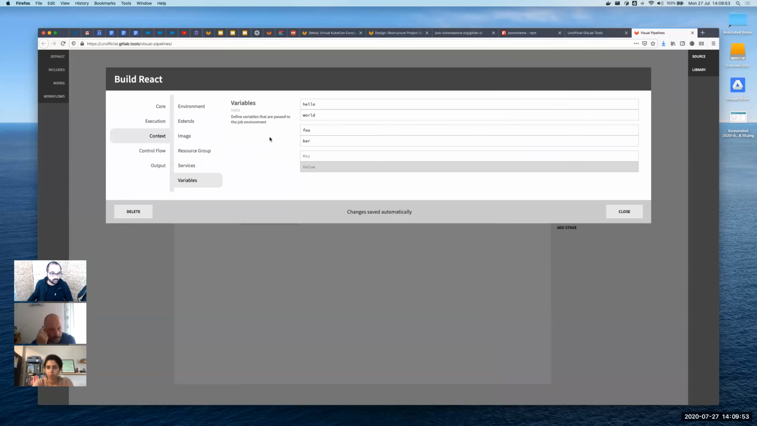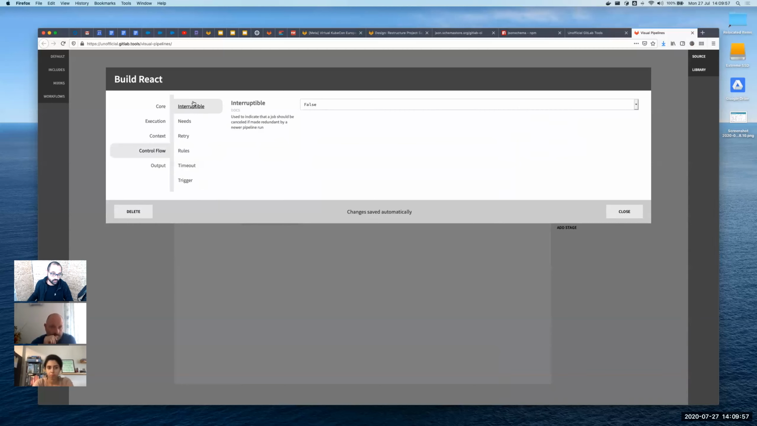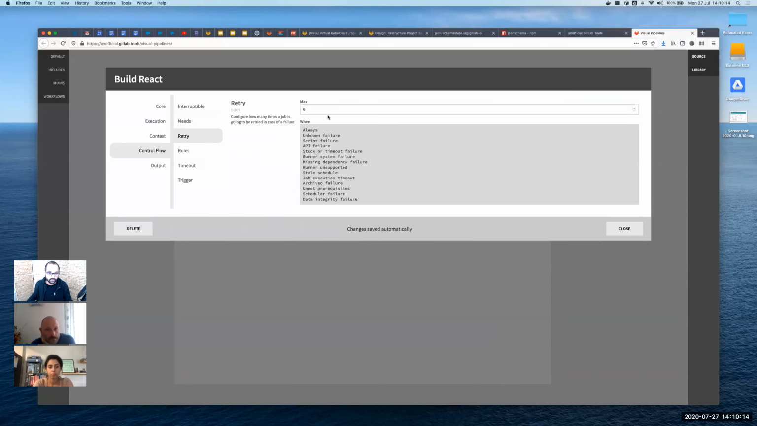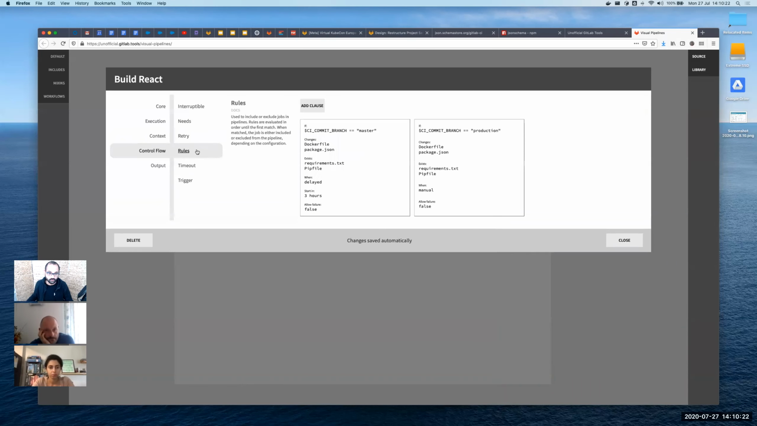Moving on, control flow. The first field here is, is the job interruptible or not? It's a Boolean field. Needs lets you define the dependencies between jobs, which also impacts the execution order. So I can say that this depends on one other job out there. Retry lets you define the number of times this must be retried. So I can say 3 retries if it is an API failure or a job execution timeout. Rules is the fun part.